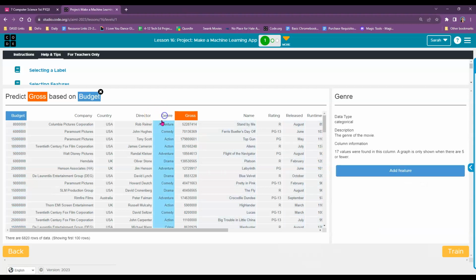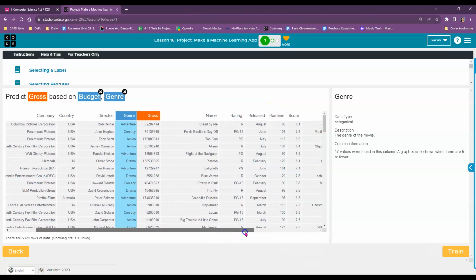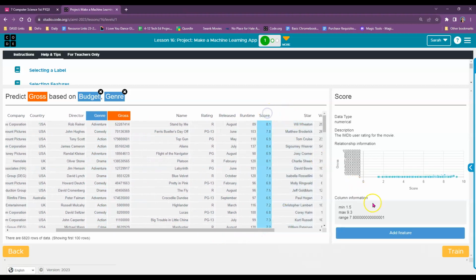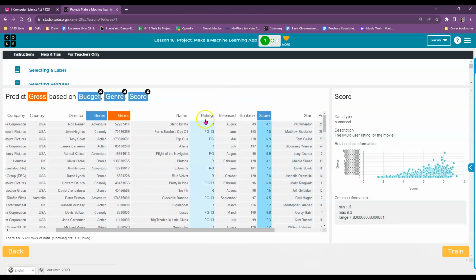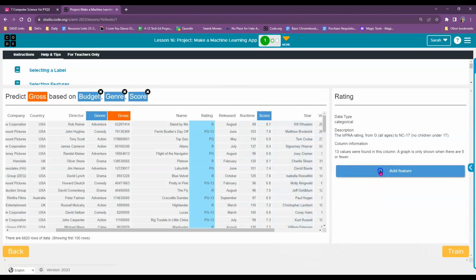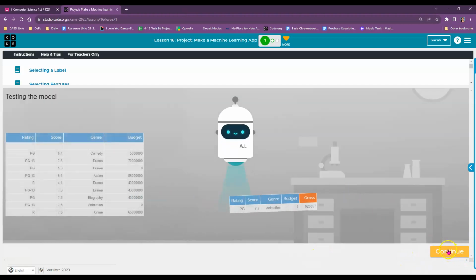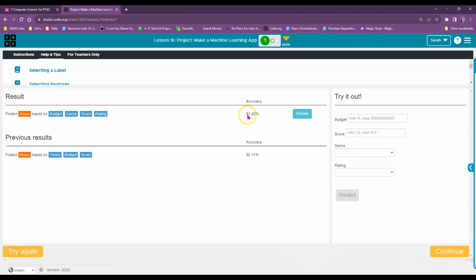the genre, and let's see if I can do by score. I'm going to add rating in and see if that will give me a good accurate model. I need 80% or higher, so that's 81, so I'm good to go with this. I'm going to try it out and see if it works.